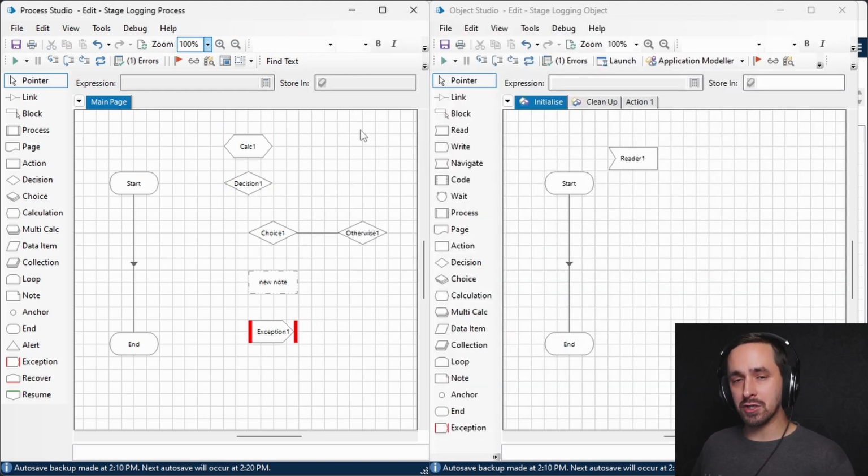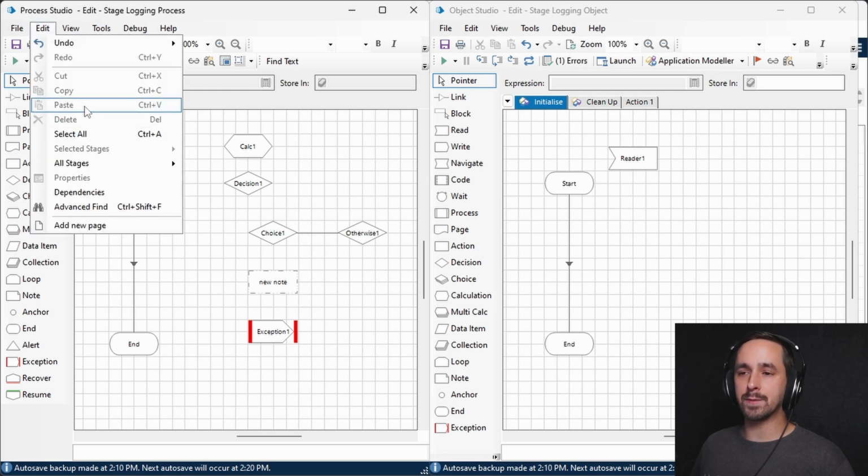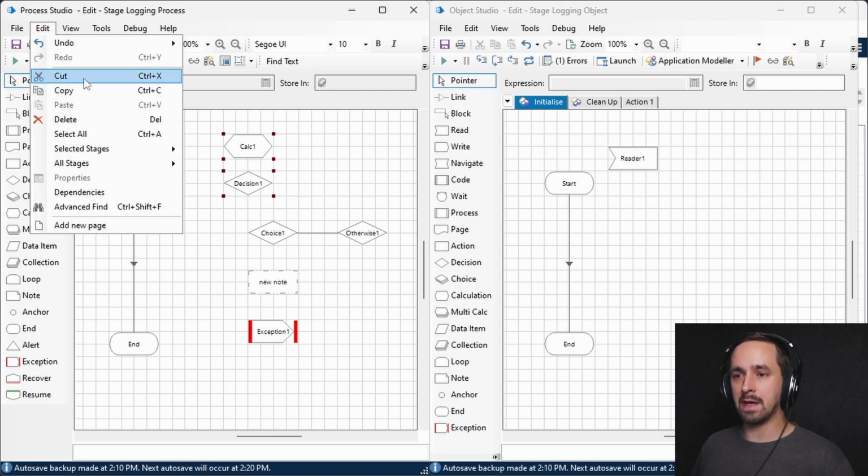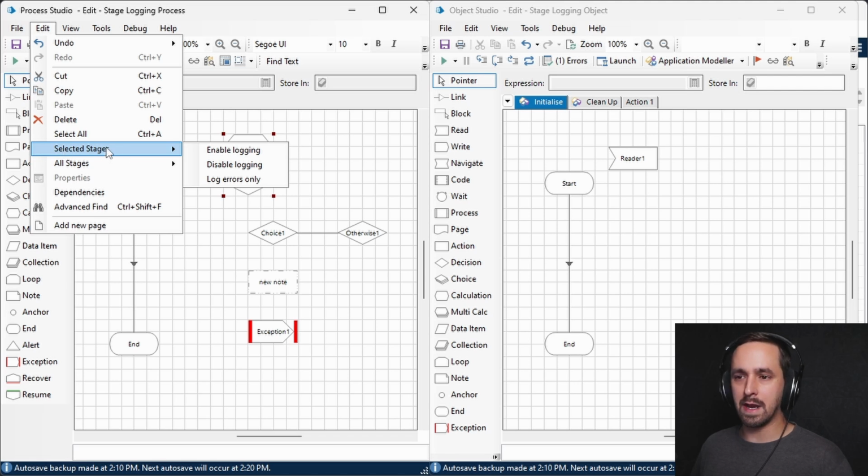The other way that I can change these is using the menu up here. You go to edit, and then you have the option to use selected stages or all stages. So I'm going to select both of these stages. I'm going to hit edit and then go down, and you can see now, this was grayed out before, and now I can actually do something with it because I have some stages selected.